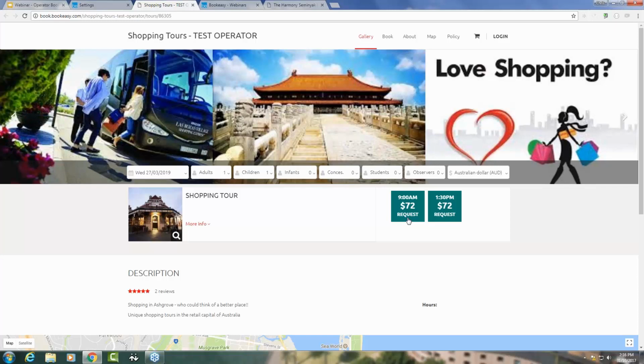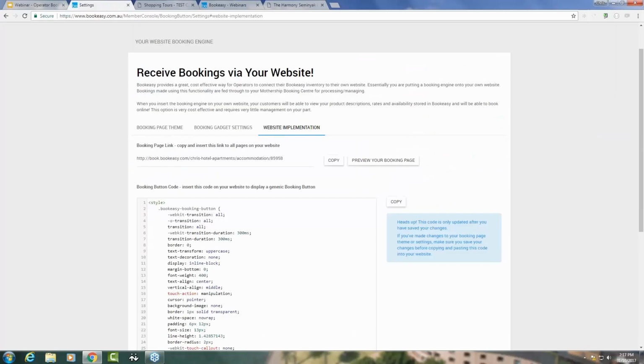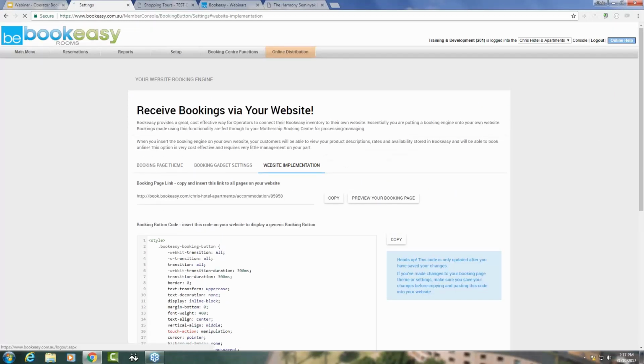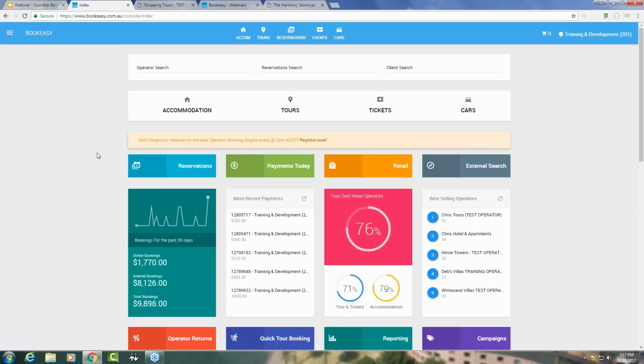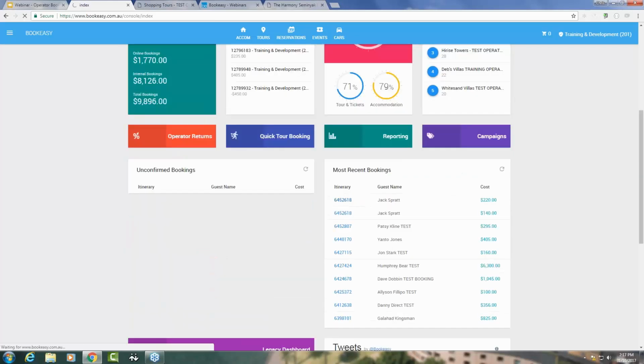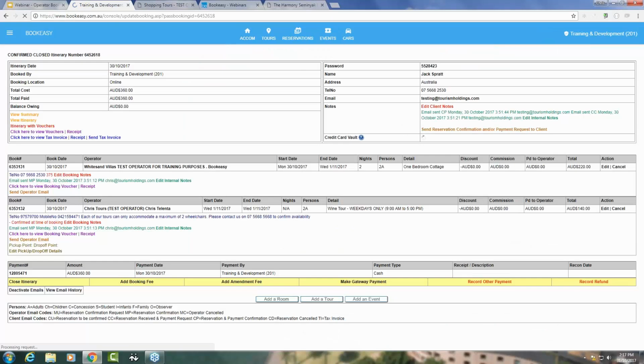It will either need to be confirmed by the operator or it will need to be confirmed by the booking centre. Now, as previously mentioned, all bookings will drop into the mothership Bookeasy console. So all bookings will drop in here. Now, when these bookings drop in, they will be identified. Because I am in a test console, I am not able to show this. However, all bookings made will appear here as booked by operator booking engine, which means you have the ability to clearly identify which bookings have come through this operator booking engine.